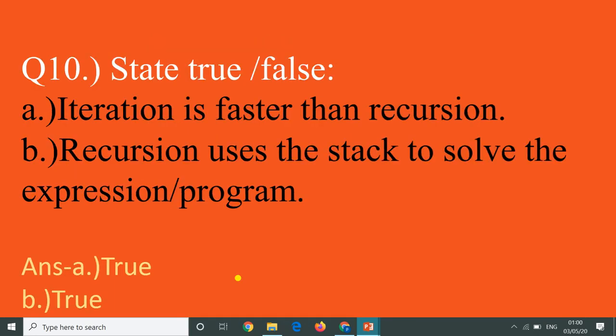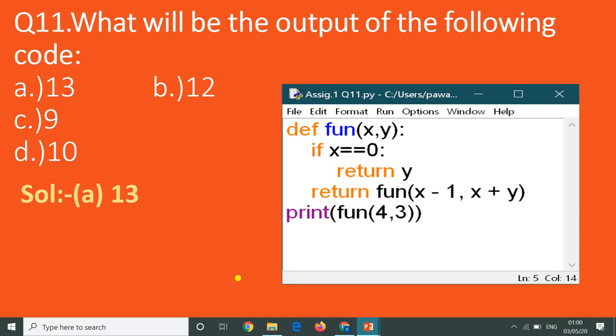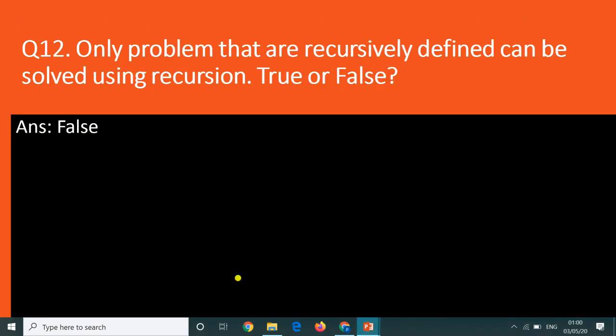Next is state true or false. The first part is iteration is faster than recursion. Yes, iteration is faster. Recursion uses the stack to solve the expression of the program. Yes, that is also true. Now the 11th question, what will be the output of the following code? Here is the code and you have to find the output. The answer is A, that is 13.